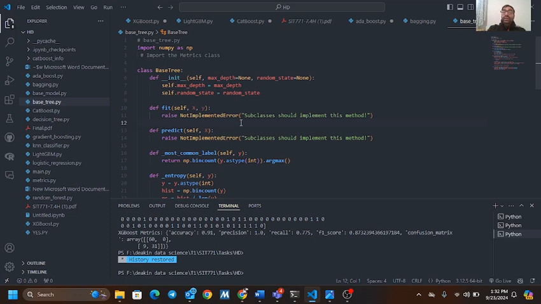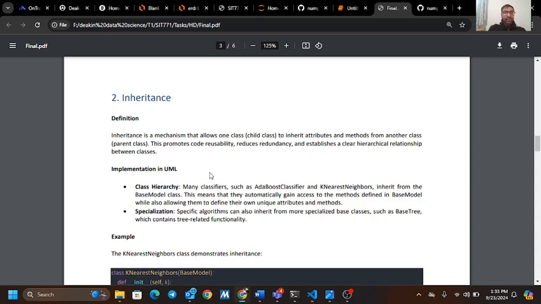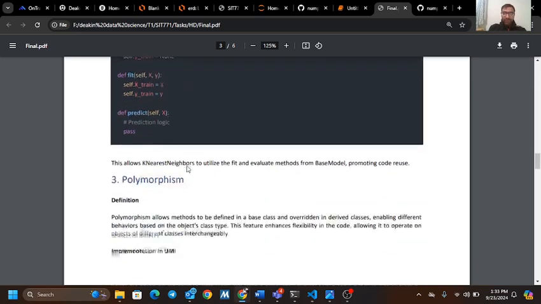It reduces the repetition of the code. If we are inheriting something from the parent class, we will write the code once, we will not repeat the code, right? So the benefit of inheritance is space optimization. We are reducing the space. So again, we are done with the second principle, which is inheritance. It allows k nearest neighbor to utilize the fit and evaluate method from the base model. We have seen that in the code, right? So inheritance is again a very, very important principle when we are developing any software.